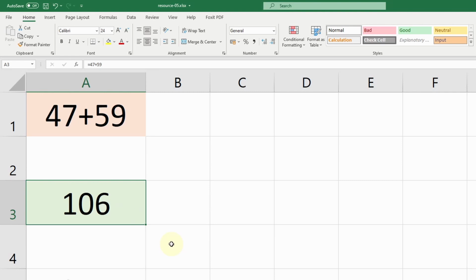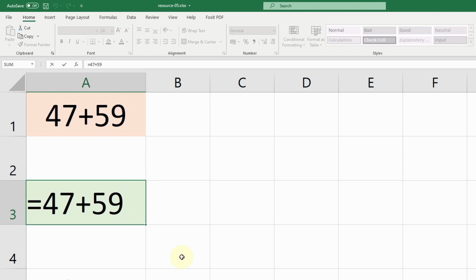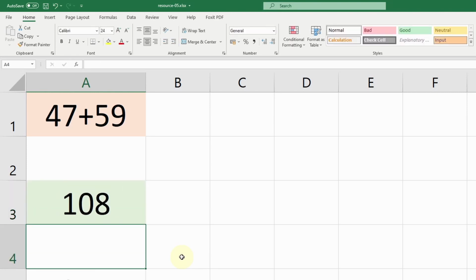Remember that we see the result of the formula in the cell, but the formula syntax is shown in the formula bar. If we want to edit the formula in cell A3 and replace the number 59 with 61, we just double click into A3 to go into editing mode. Notice that the content of the cell automatically shows the formula syntax for editing and not the value anymore. Change 59 to 61 and press enter.